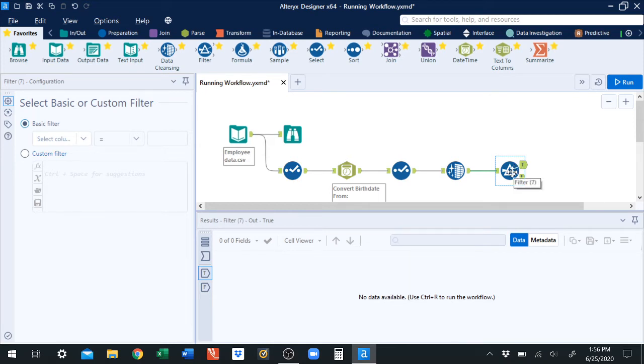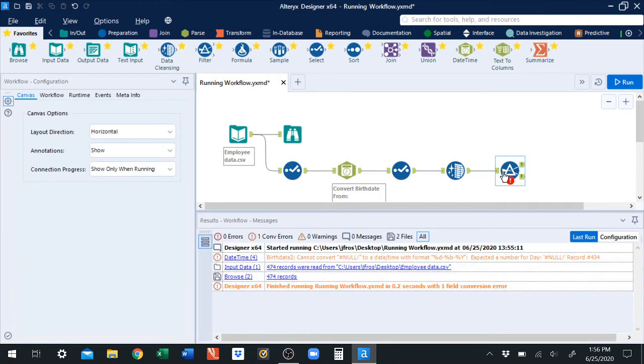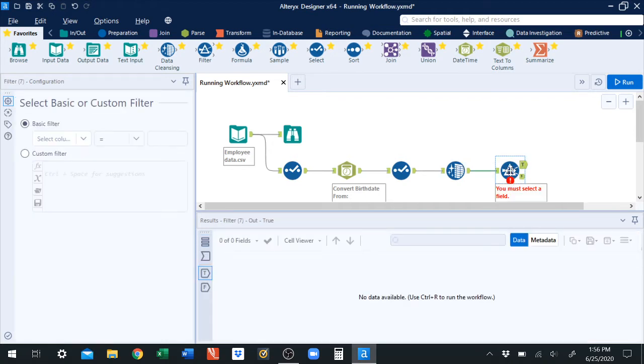The output of the filter is going to be a subset of the original data. The part of the data that satisfies the true condition of the filter will be output to this node, and the part of the original data that satisfies the false condition of the filter will be output to this node. So let's just do a simple one.